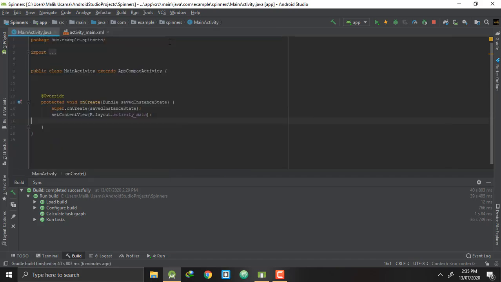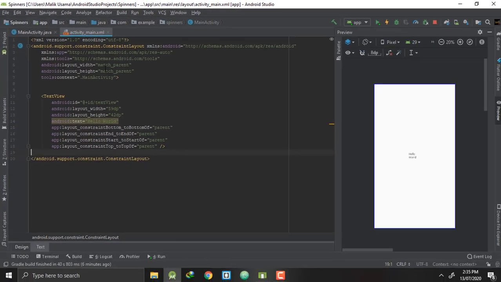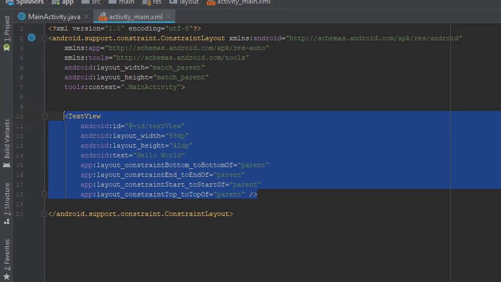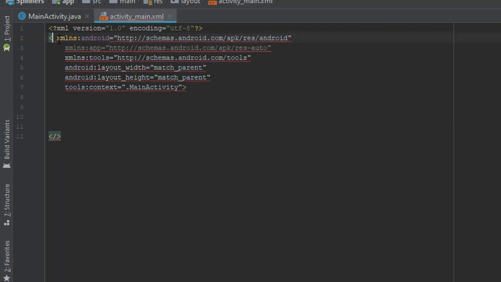I will minimize this now. We will go to activity-main.xml and remove this text view. We will change the layout from constraint to relative layout.